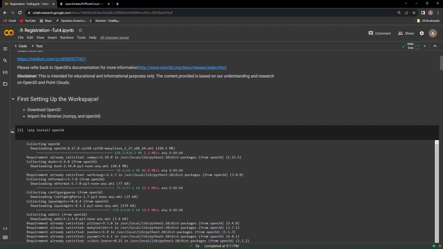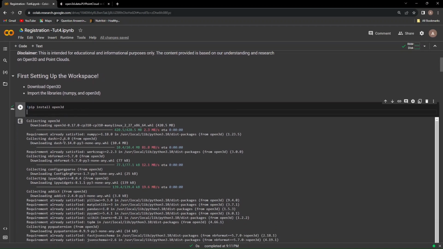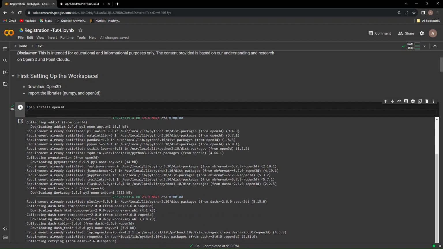As we've always done in our previous videos, we first need to pip install Open3D if we are going to use a brand new Google Colab notebook, or we're going to start using a session that has been previously terminated, or we're just starting a new session. Then we need to install Open3D. So let me go ahead and run this command.